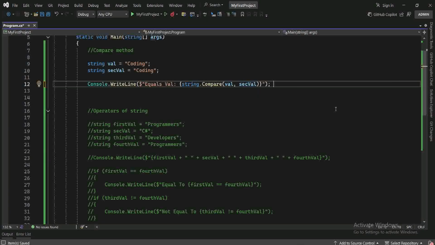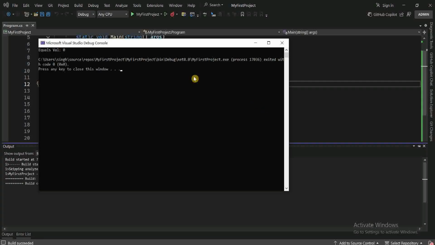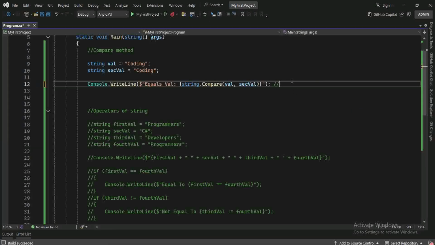Now let's see this one. Now it is giving us a 0, means both values are equal, so that's why this is the result of equality. 0 value.